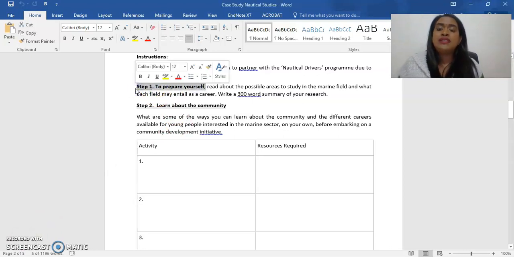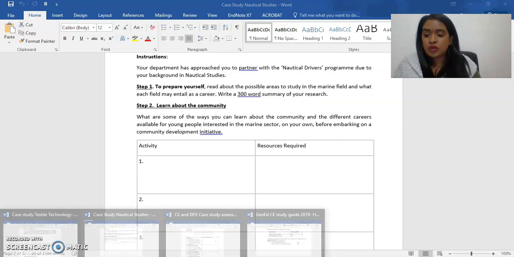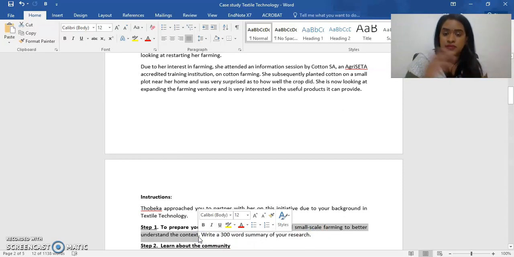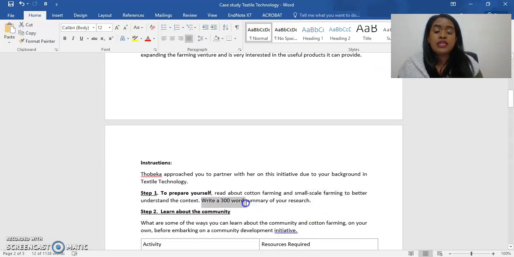As a community engagement and development practitioner, you will need to prepare yourself before you start any community engagement project. So for step one, you will need to read about the possible areas to study in, for example, the marine field and what each may entail as a career. For textile students, you will need to read about cotton farming and small scale farming to better understand the context, right? So you would need to read about your specific case study, understand the concepts, understand the topic area, and be able to summarize what you have read in 300 words.